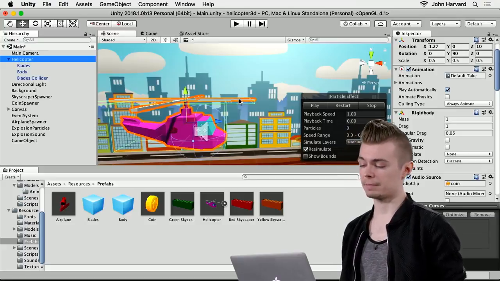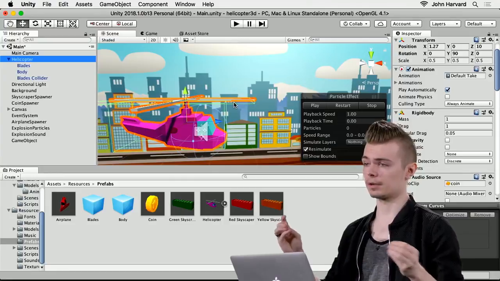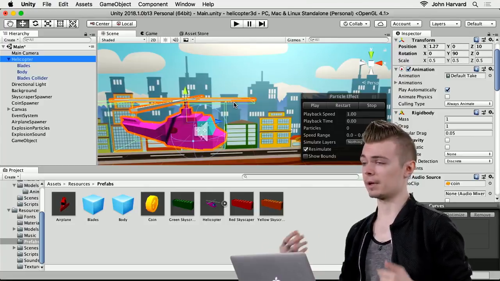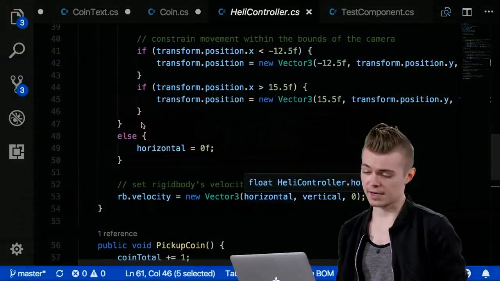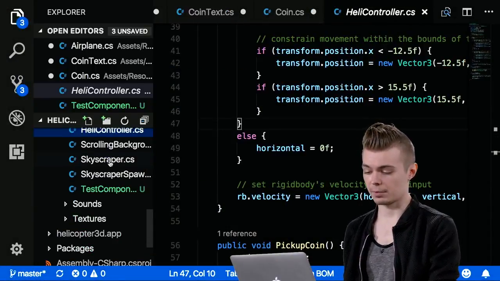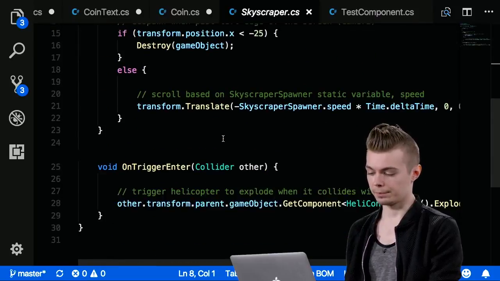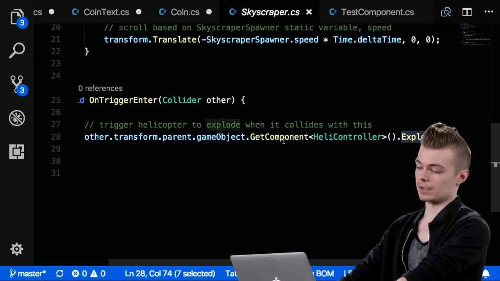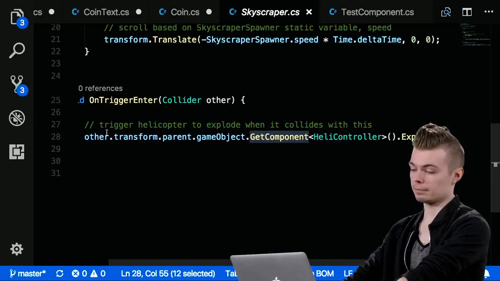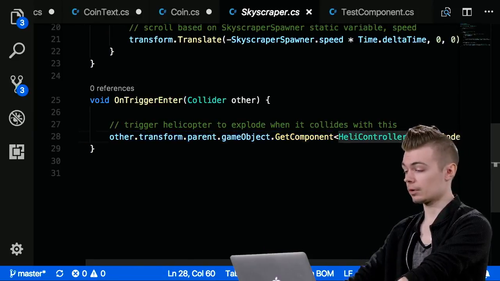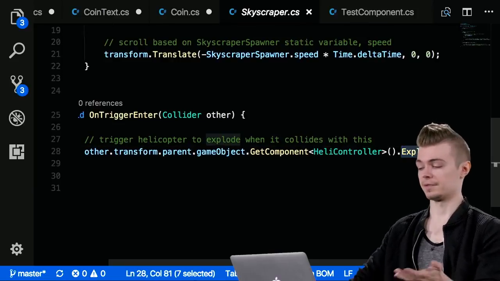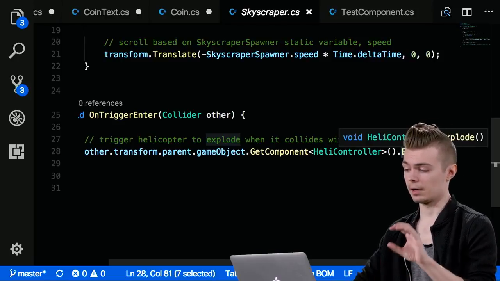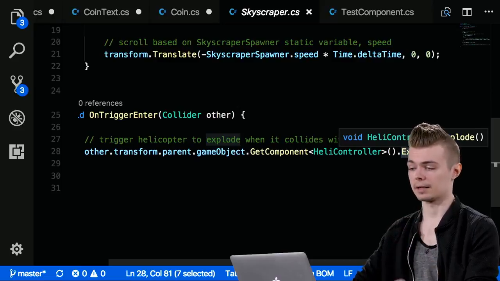Just make sure that you give the right shapes to your objects, make the right things triggers that you want to cause behavior to happen when non-trigger things touch them, and then implement onTriggerEnter with the game logic that you need. In the case of the skyscraper, for example, if we look at the skyscraper, I have a skyscraper component here, and if I onTriggerEnter here, it effectively does the same thing that the airplane does, which is just go through the others, transform parent, game object, heli controller, and then call explode. And so explode is a similar thing to what pickUpCoin does, in that it triggers a particle effect, but it also destroys the helicopter, and it tweaks the game over text to turn on at that point.